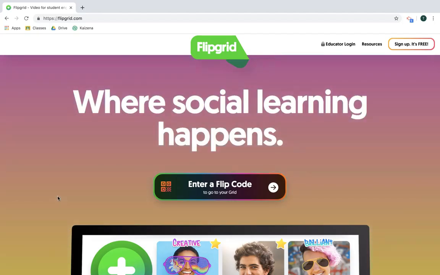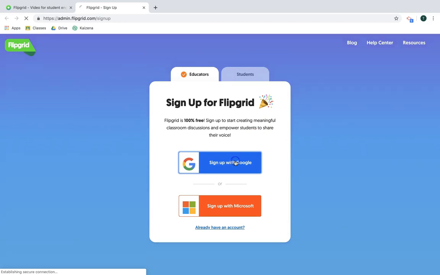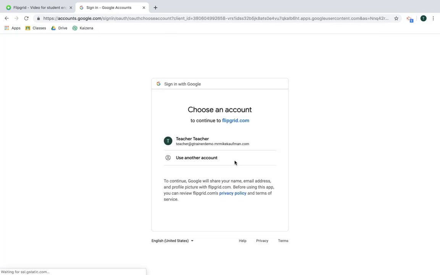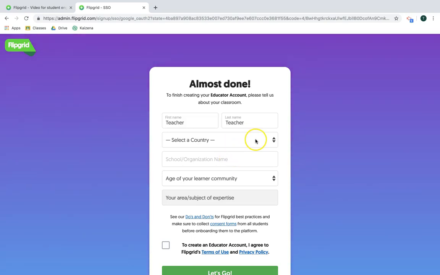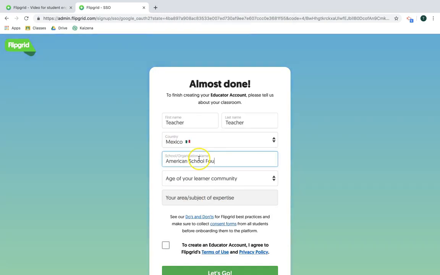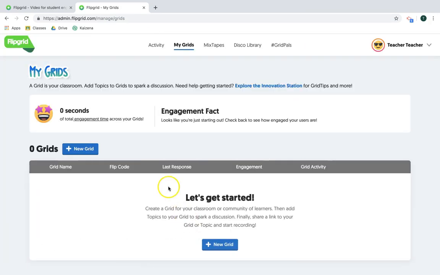All right, so the first thing that you want to do is go to flipgrid.com, and in the top right-hand corner, let's click on Sign Up. It's free. And for here, you can then simply sign up with a Google or Microsoft account. Fill out your information. All right, agree to their policy and click Let's Go.